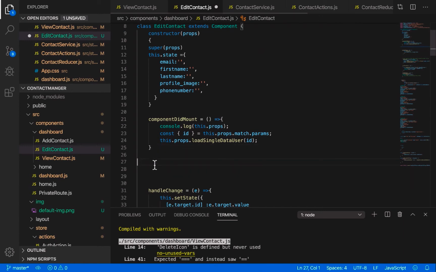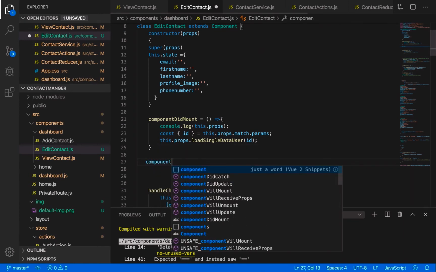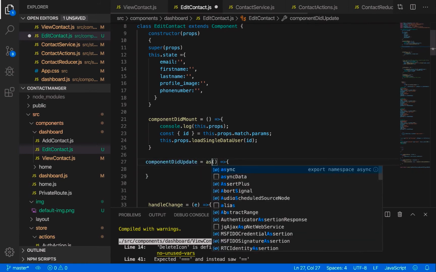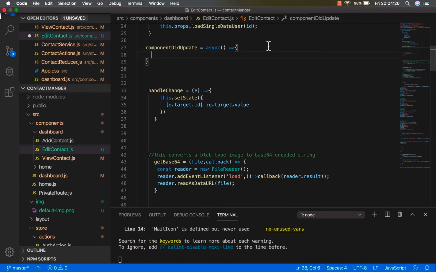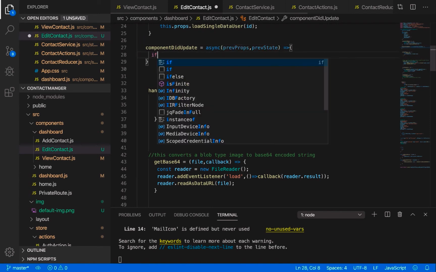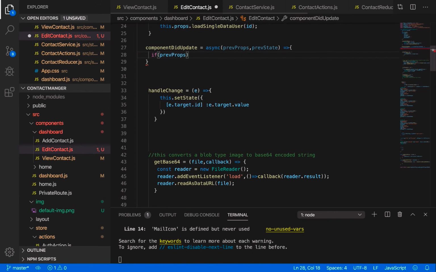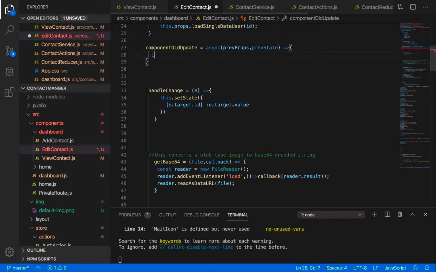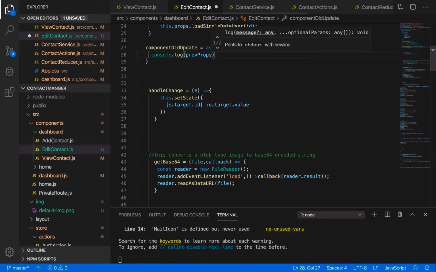Let's get straight into using that particular lifecycle method. We're going to do this under componentDidMount. So I'm going to call this componentDidUpdate. Here we're going to pass on the async, and componentDidUpdate usually takes two parameters: the previous props and the previous state. So what we can now do is use the previous props. First of all, let me log the previous props to the console. Console.log prevProps.